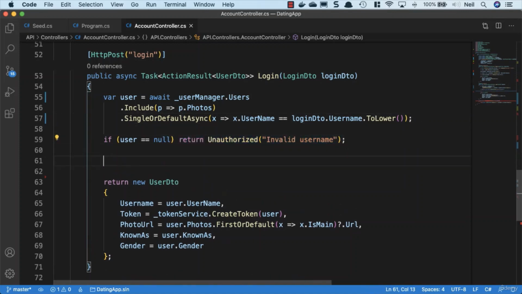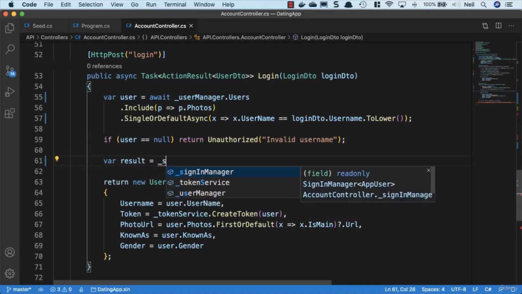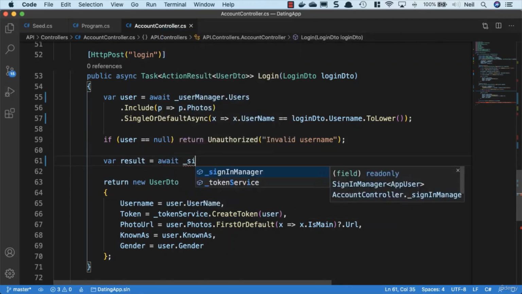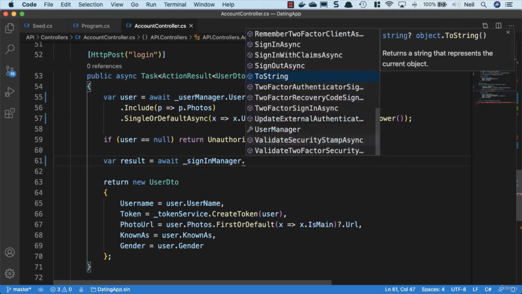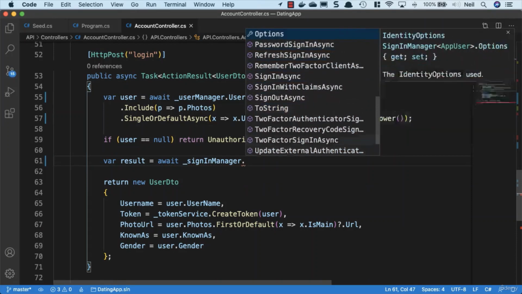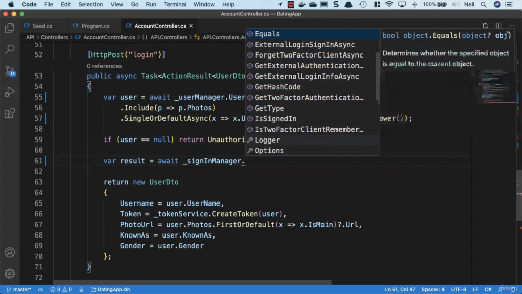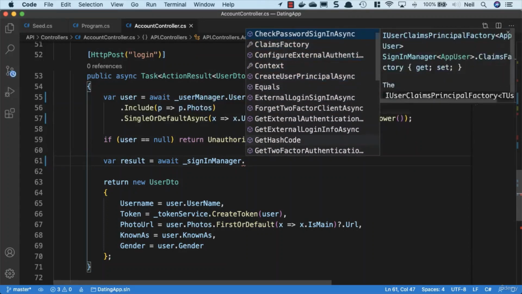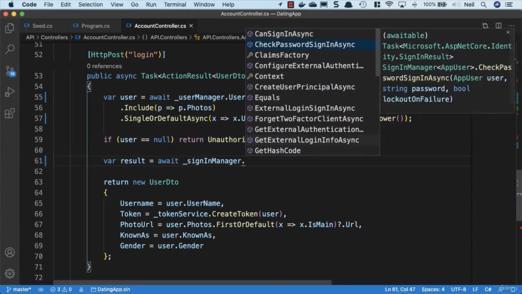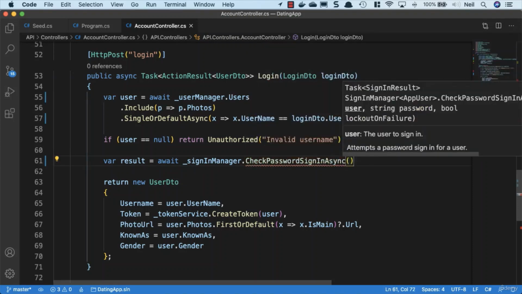Then what we need to do is use our sign in manager to actually sign in the user. So we'll say var result equals await and use our sign in manager. We've got a whole bunch of different options inside here about how we sign in a particular user. What we're going to use is CheckPasswordSignInAsync. So we'll use this one.